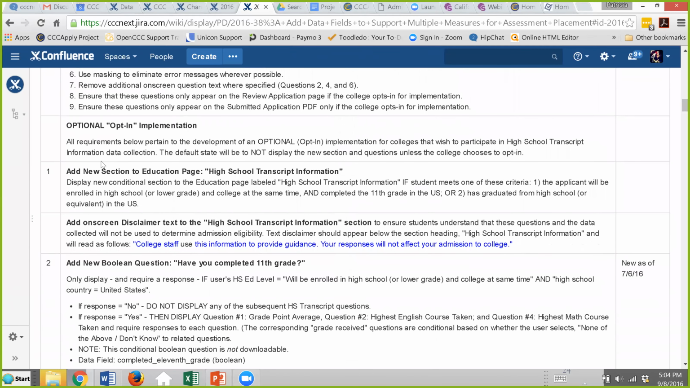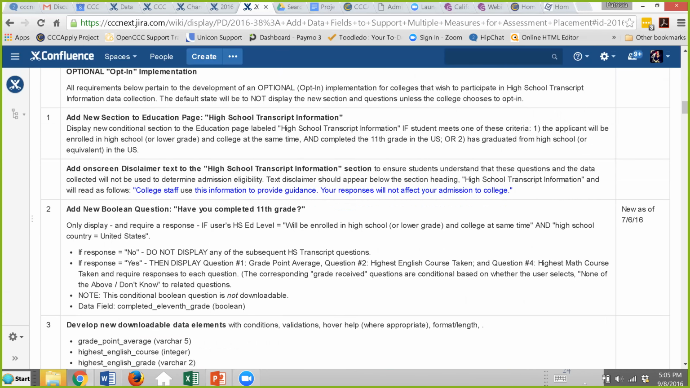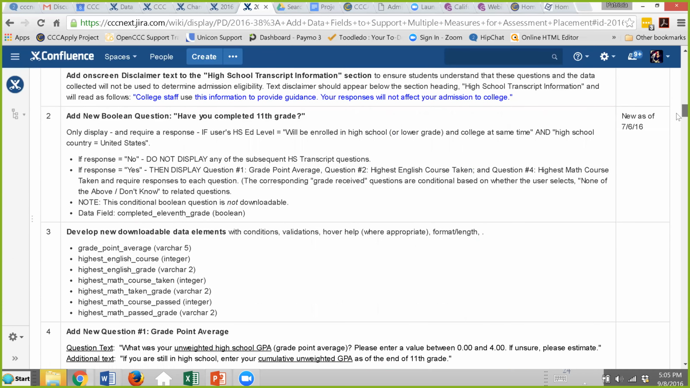Why we're doing it, the new section, the disclaimer that we put on there: College staff use this information to provide guidance only. Your responses will not affect your admission to college. And also just to let you know that we were conscious that they might not remember. We can't make these required questions. They have to have an out, none of the above, or I don't know. So that's included in each of them. These are all of the data fields that you can choose to implement or not.